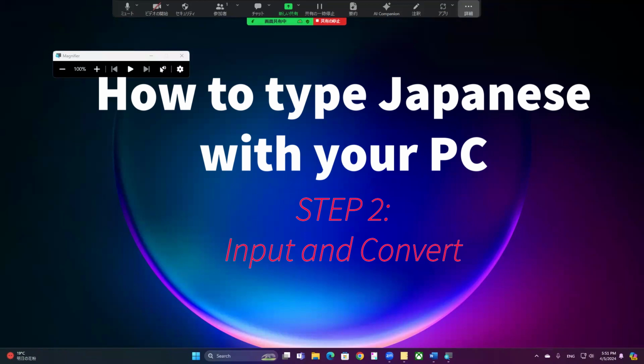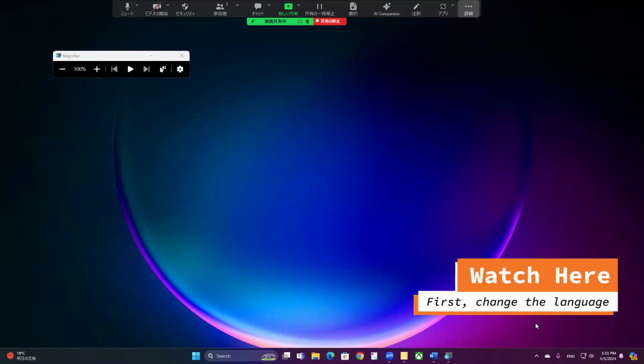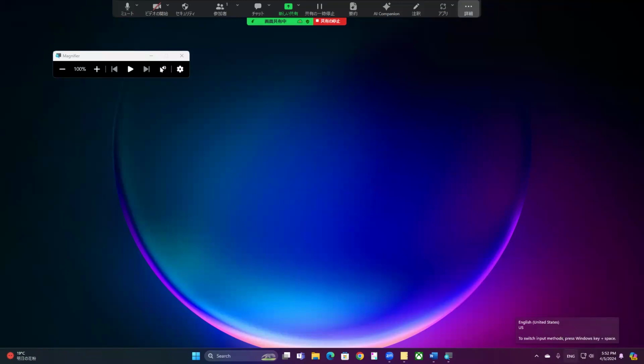Okay, now please check the right bottom of the screen around here. You can see ENG here. This shows English. And after installing Japanese on your PC, please click here and you can choose Japanese here. So J for Japanese.